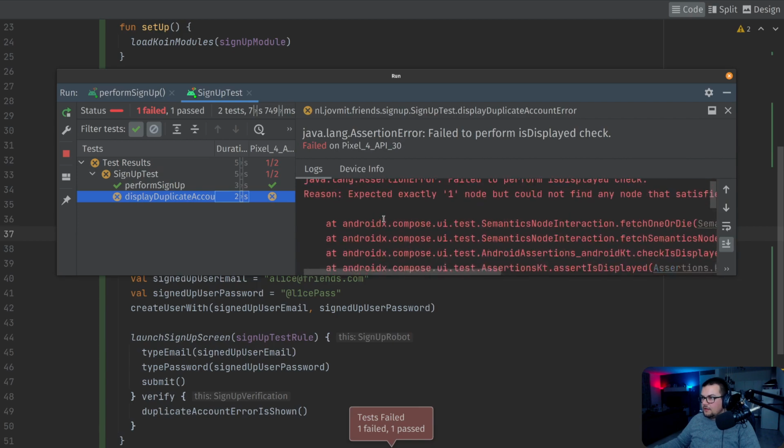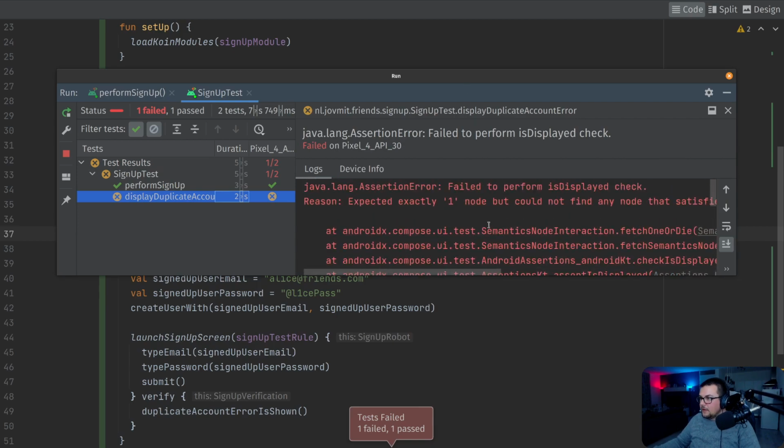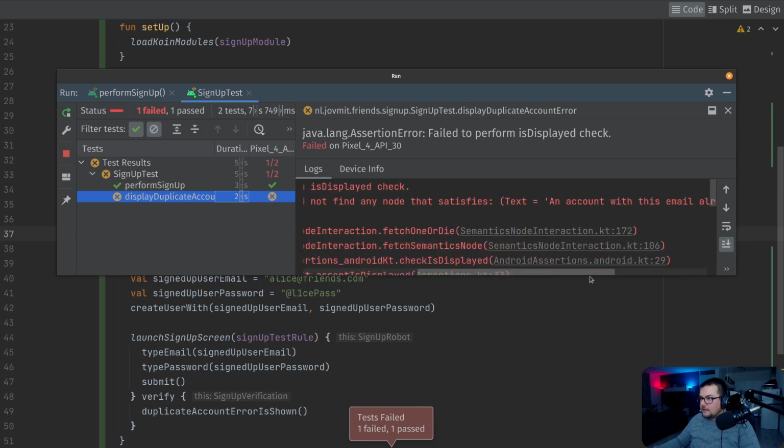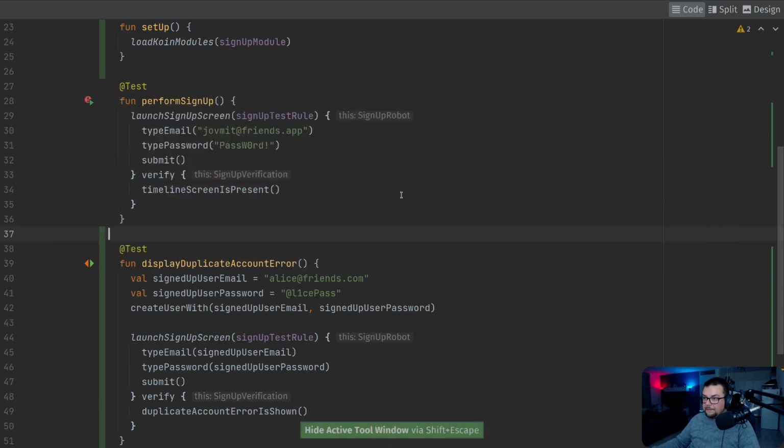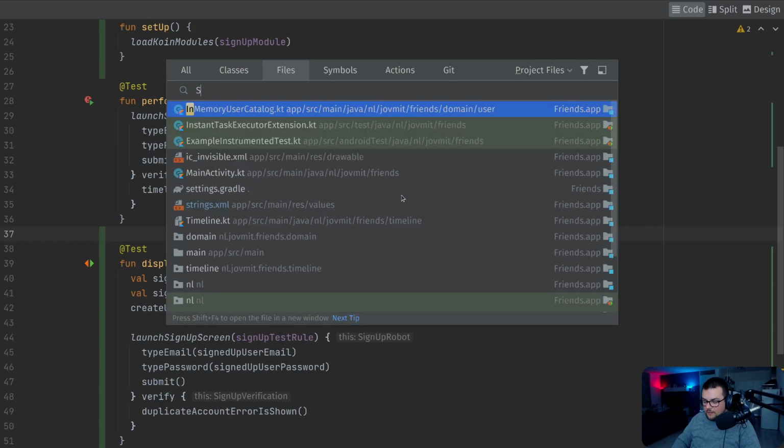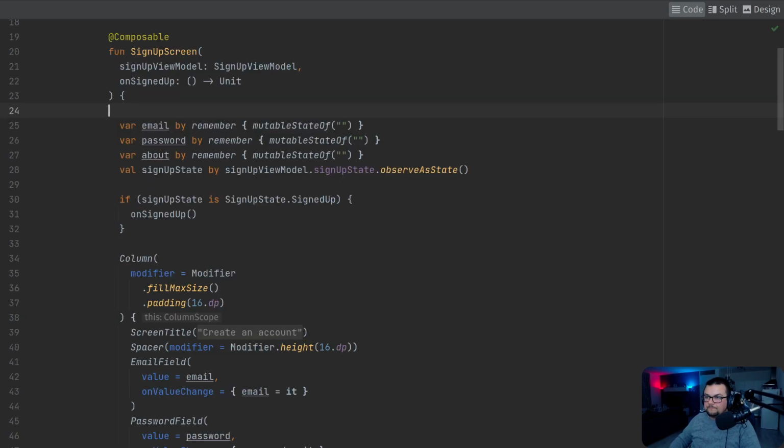And it fails because, let's see the reason. It cannot find an account with this email. Okay, cool. That's exactly why this test should fail. So back to my sign up screen here. Basically, we are not handling here the state of what happens when the duplicate account is there.